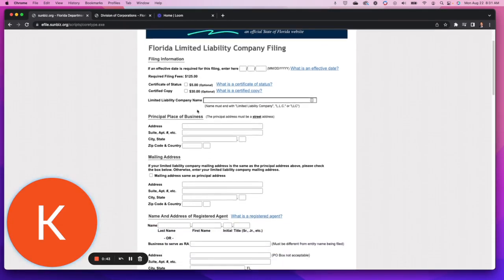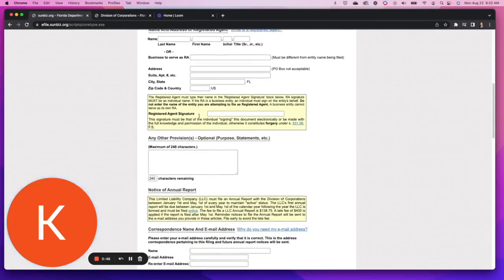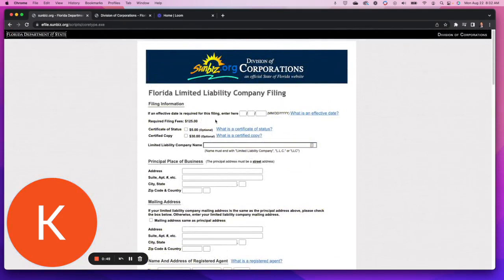Now we'll just start at the top and I'll walk you through step by step what each section is, what it means, and why it's important. So starting here at the top, filing information, this is if we want to have an effective date for the business to become active, and that date, that's if you want the date to be different than today's date. So if you want the business to become active at some point in the future, then you would list that here, but we will just leave that blank. If it's left blank, the business will be considered active on the day of the filing once it is approved by the Secretary of State.